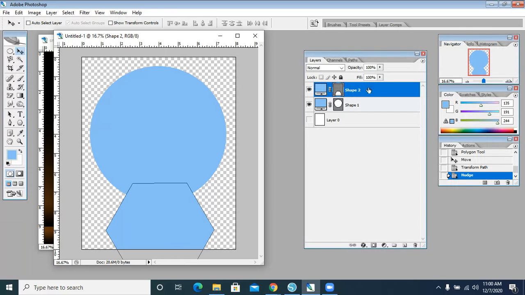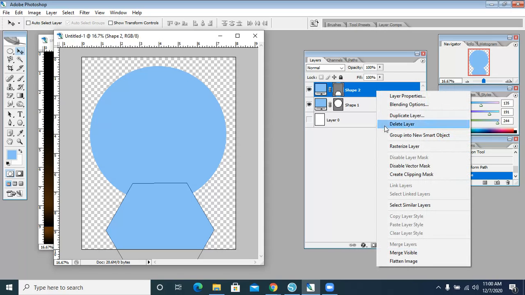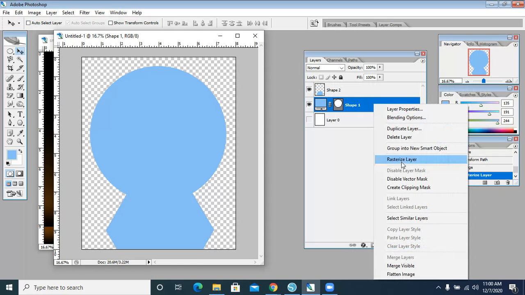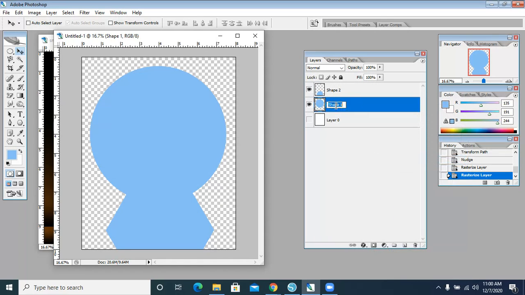Okay. I'm going to rasterize both of those shapes, which will allow me to edit them more. So I'm going to right click, rasterize layer on both of them. And I'm also going to go ahead and double click to change shape 1 to sphere and shape 2 to base, so I don't get confused later.